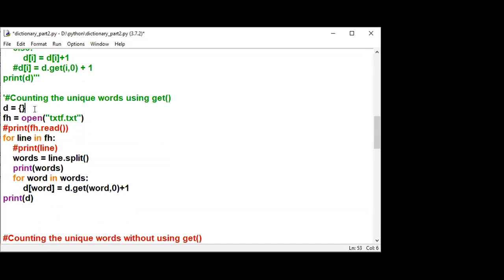So we have created an empty dictionary and already I have a text file with some content, with some paragraph in that. I'm going to open the file. The default open mode of the file is read mode. I hope you all are aware of that, right? If you don't mention the mode of the file, the default mode is read mode. So you can read the contents of the file using fh.read, but now I have commented it. I'm going to execute that statement.